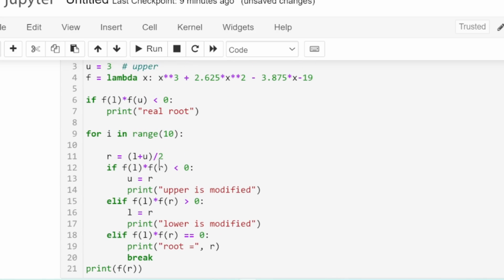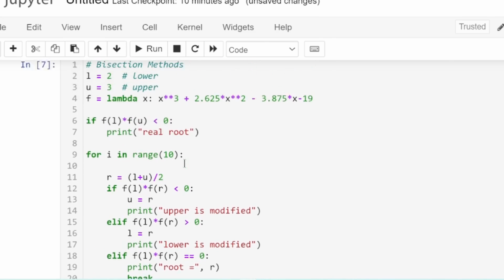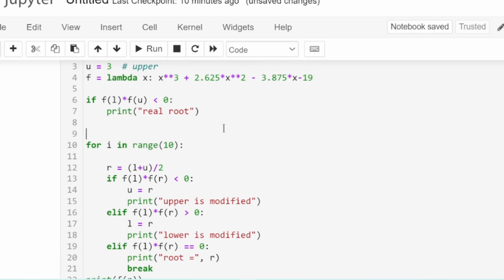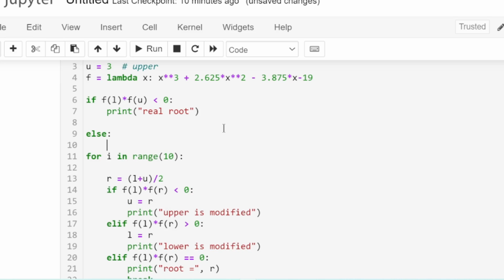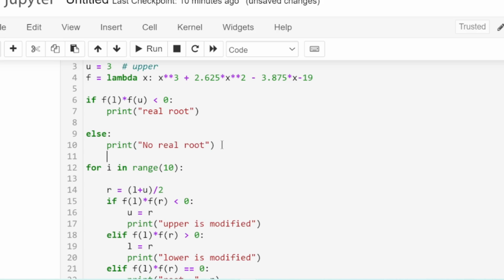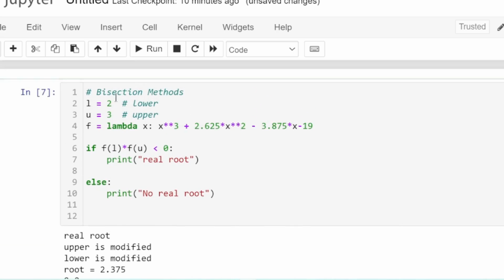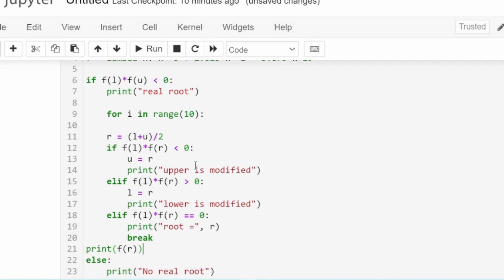Now let's finalize our program. All those conditions should be executed only if f of L times f of u is less than 0. Else, if this condition is not satisfied, then let's print "no real root". So the program might run in this way. All of these parts should be inside the first statement, so I just paste all of those things in this part. So if f of L times f of u is less than 0, then print "there is a real root".